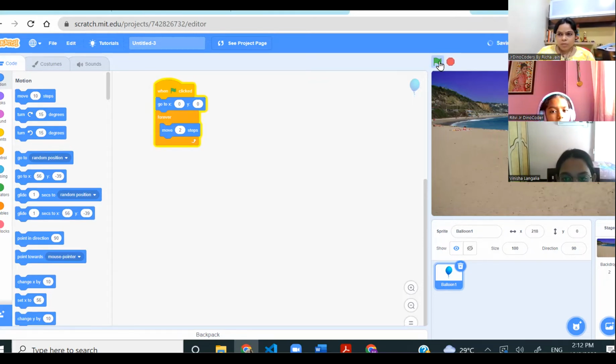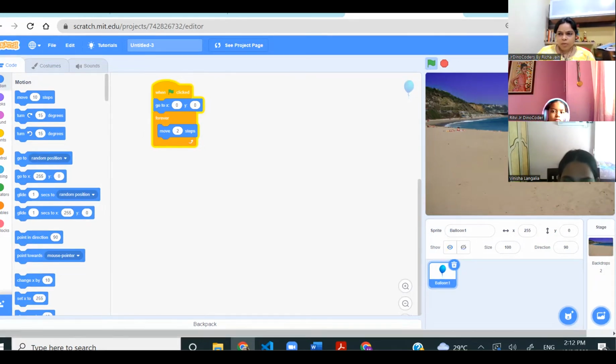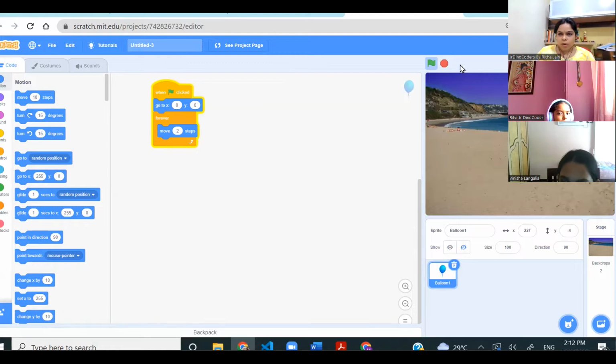But do you see what is happening? It goes out of the boundary. It goes out of the boundary. It actually goes till the end of the edge. We don't want it like that, right? We want it to bounce from the edge. It should bounce from the edge.